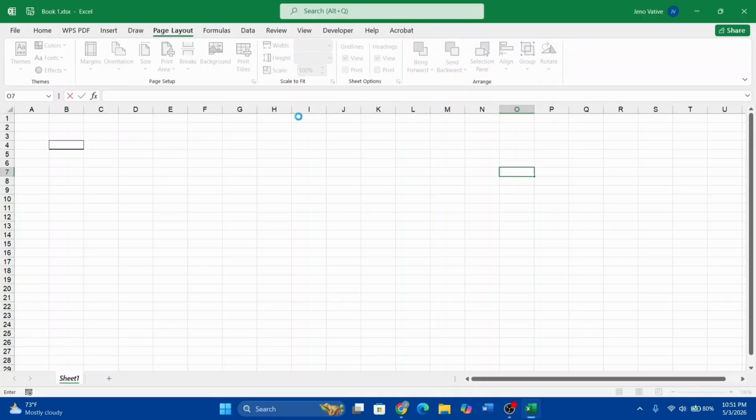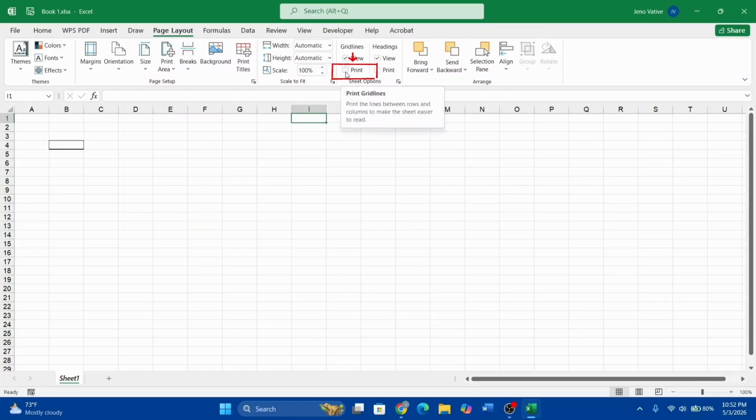what we need to do is basically go ahead and look out for the option called Gridlines. So in the sheet section here, we can look out for this option called Gridlines and check the box that says print. And this will tell Excel to include the gridlines when printing.